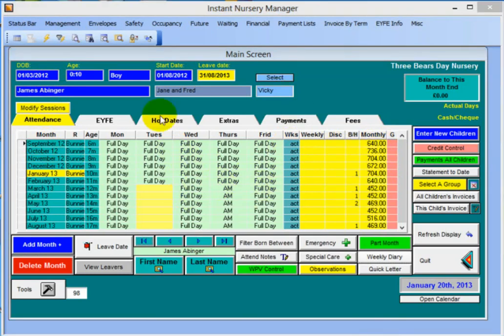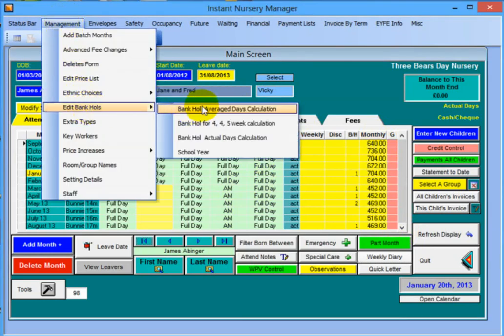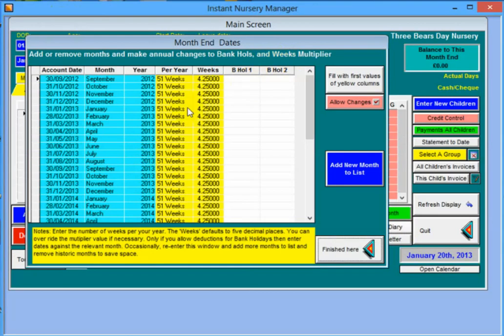If your setting though does prefer to bill the parents on an average basis, you can just go to management at the top here, do the bank holidays for the averaged. Okay, so we've set this system up so the fees are calculated on the weekly fee times 51 divided by 12. Okay, for those children that have been flagged as average. Okay, you can set it up differently if need be. For example, you can set it up as a 52-week year or 50-week year, just depending on how you prefer to operate. So let's just click finished here, shall we?